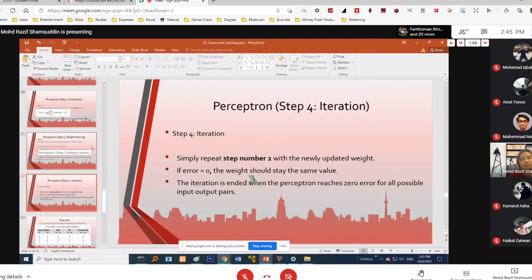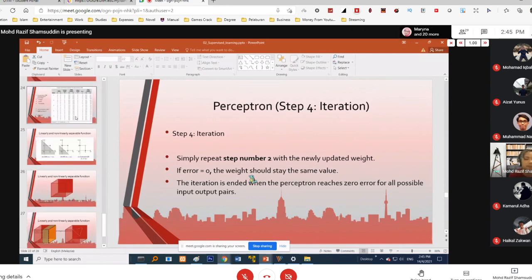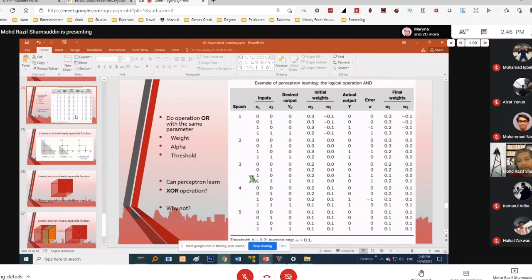Okay, step number four, iteration. So when you have already finished updating your weights, the perceptron will iterate. It will iterate step number two with the newly updated weights, and it will be repeated until the error reaches zero for all possible input and output pairs, right? Which is how we get this kind of table.